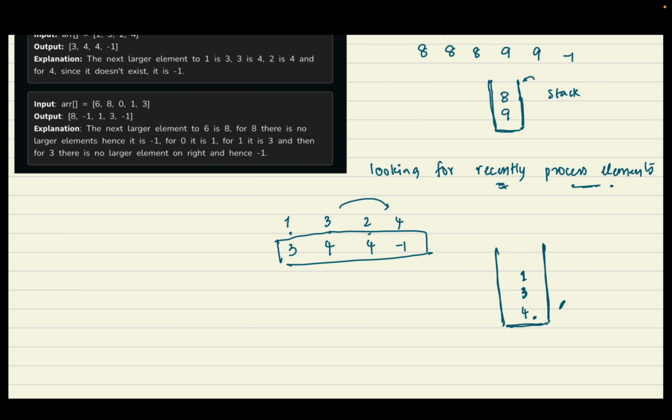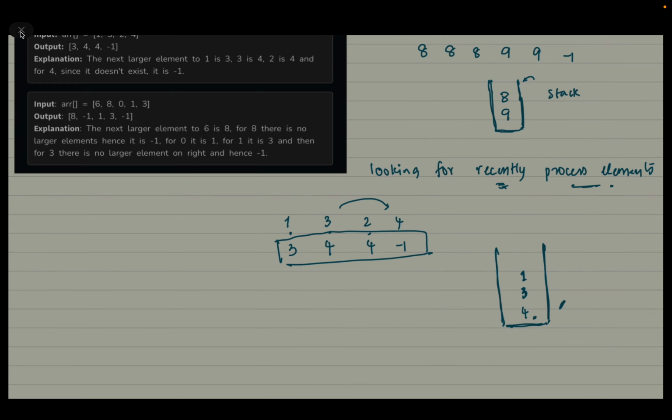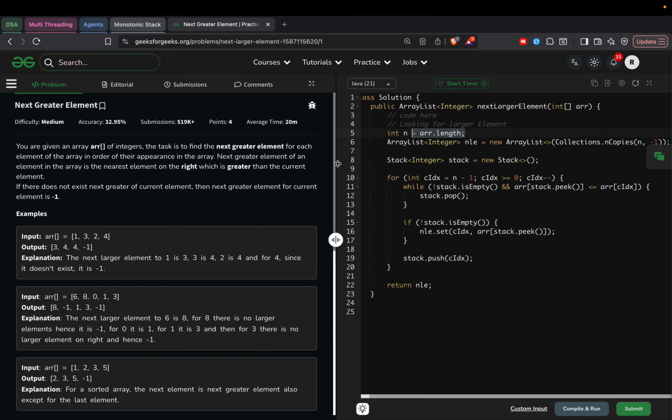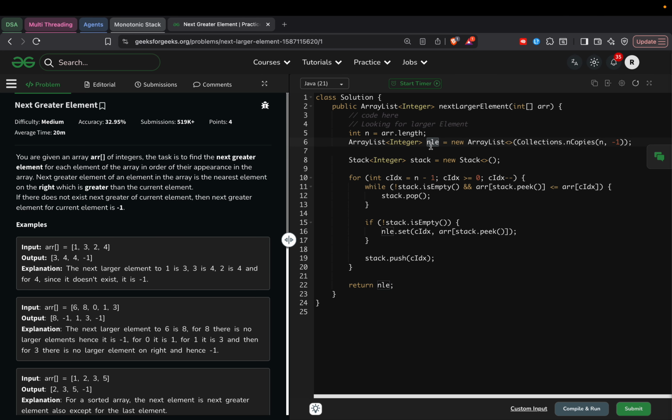Okay, so let's jump to the code and see how we can implement this. As I mentioned, we'll be using a stack. The return type of the function is an array of integers, which means we have to construct an array list of the same size as the input array. So I've defined a variable n, the size of the input array, and I defined the next largest element array list with size n, populating all of them with -1. You can also do this with a standard for loop, but this is a cleaner way to do it.